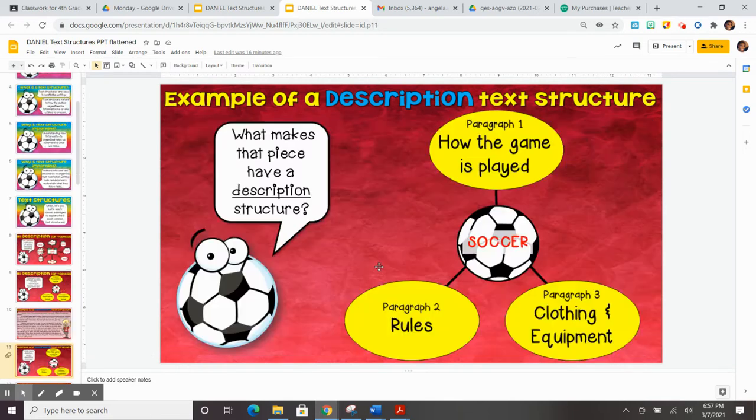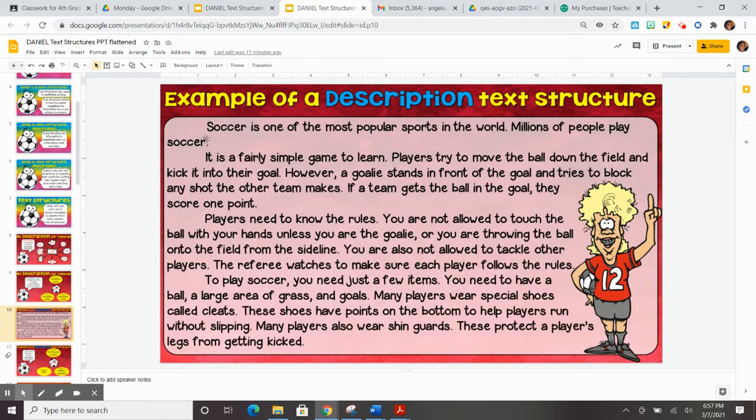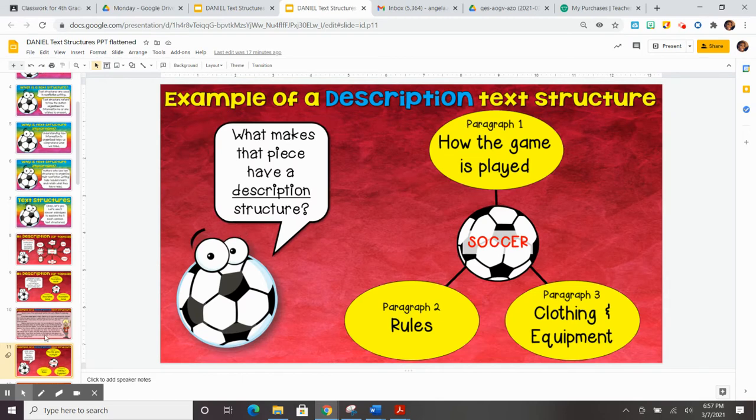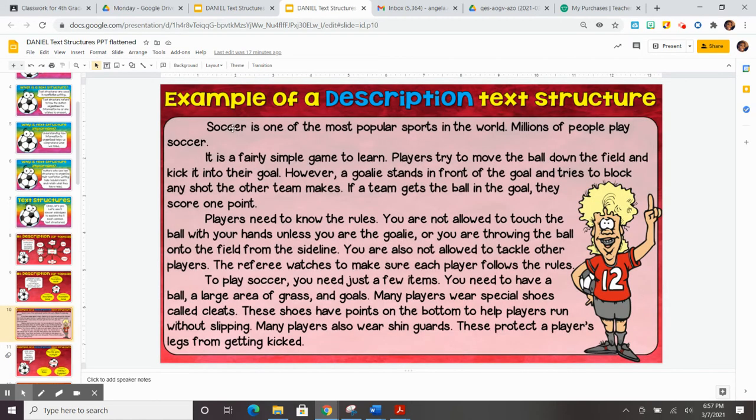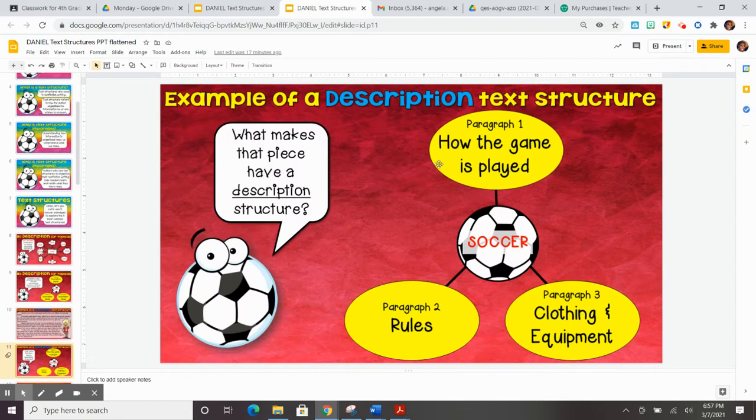All right, so it says, what makes that piece have a description structure? So in the middle, you know that your topic obviously was soccer from the passage. They're only talking about soccer. And then paragraph 1, if we go to paragraph 1, it says soccer is one of the most popular sports in the world. Millions of people play soccer.